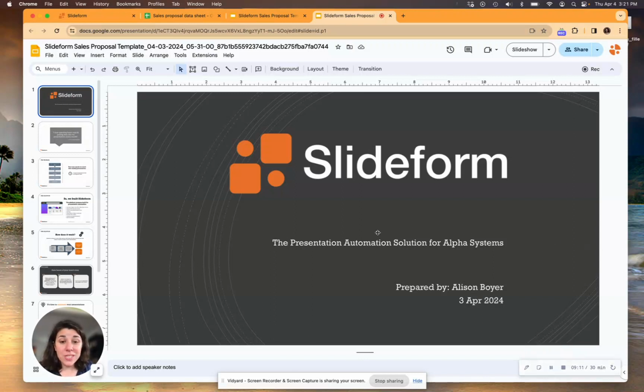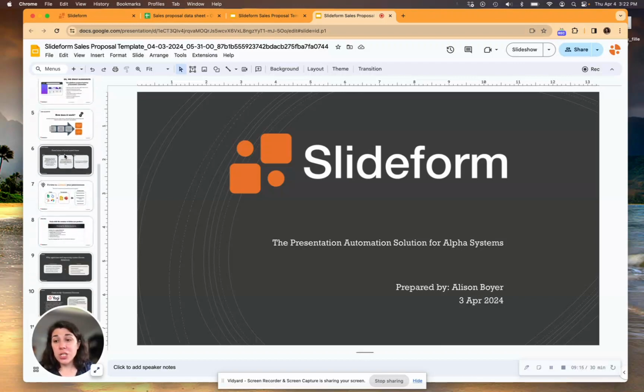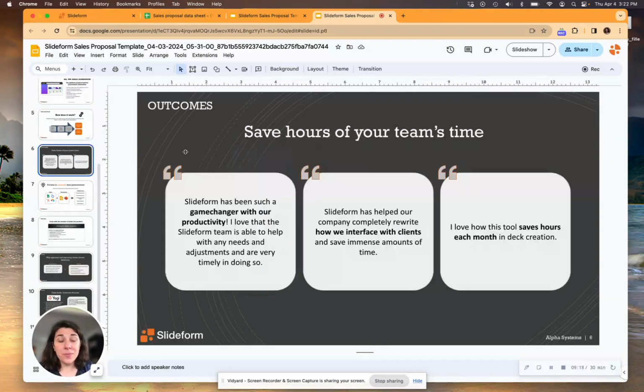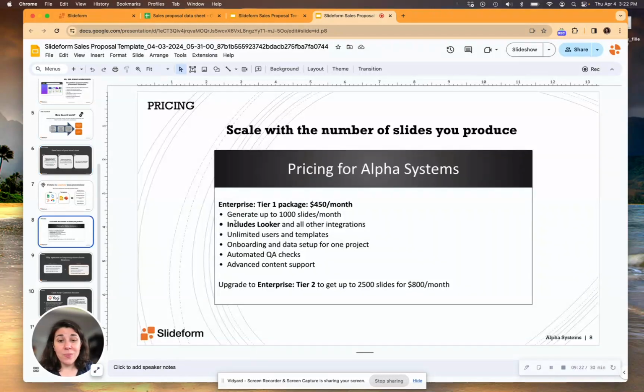And here's the output from Google Slides. You can see that my presentation is a normal presentation. It shows only the pages that I wanted to show, and the pricing information is all customized for the client that I have selected. All the data has been pulled in from Google Sheets.